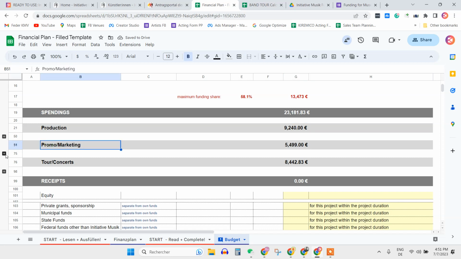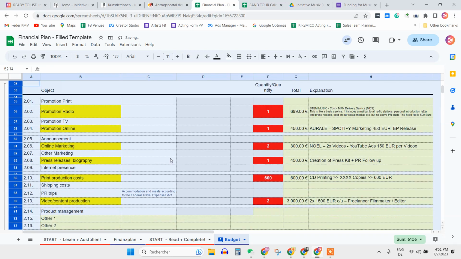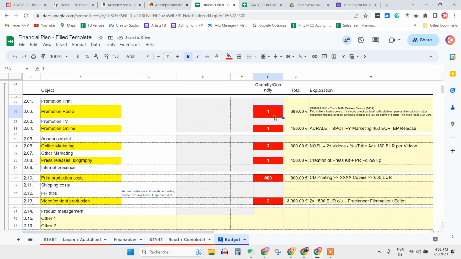So here on the promo and marketing, this is how we calculate it. We added promotional radio. You can go for STEM Music, Oral, or Noel from Indie Republic. They are doing different services. They have a fixed price on how they do promotion online, how they do promotional radio, and how they do online marketing, especially on YouTube.